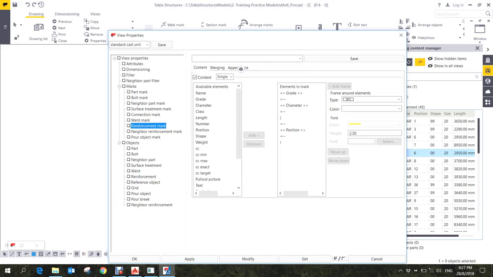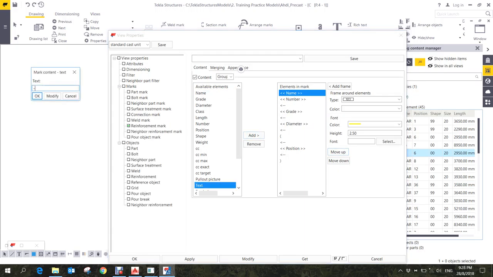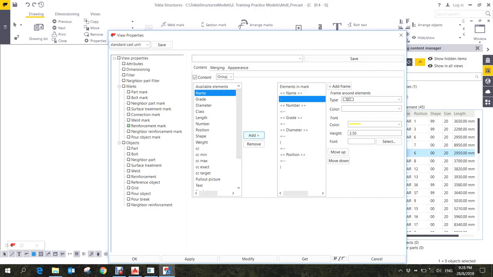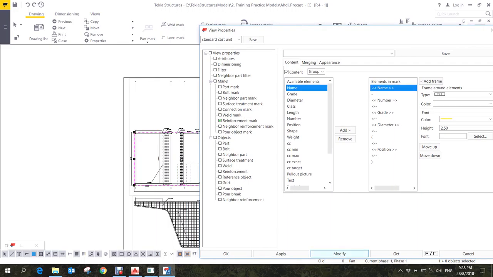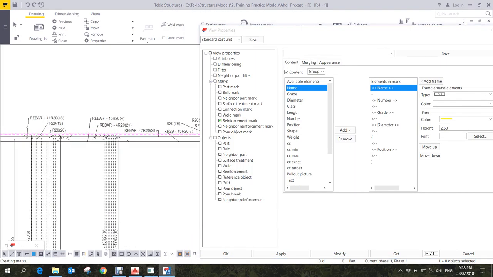So how? Here, just double click on the properties, and then there is a setting for the reinforcement mark. The reinforcement mark at the moment is grade, diameter, and position. So I can just simply select, let's say the group, also number. So I will add the name, this one, move up, and then I will add the text with a dash. Okay, and then move down. Sorry, move up. Where's the name? Did I delete it? Yeah, so there you go. So I have name, number, and so on.